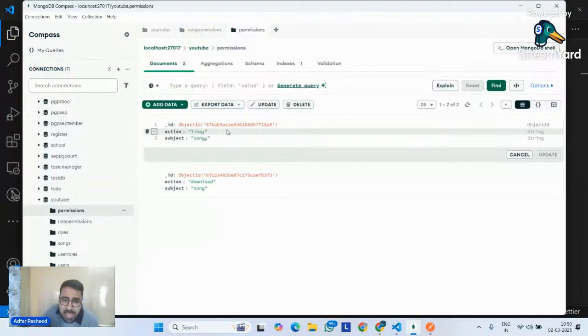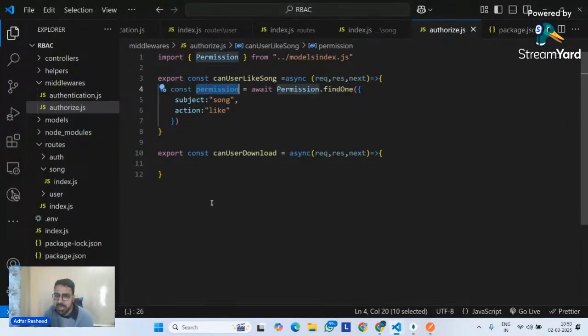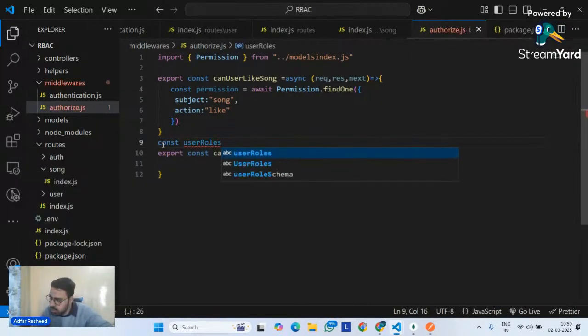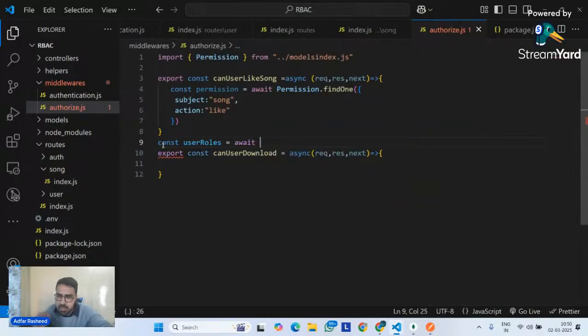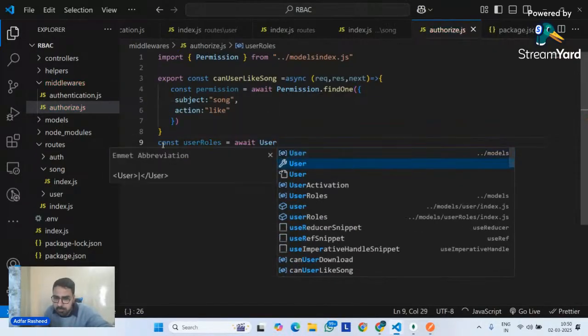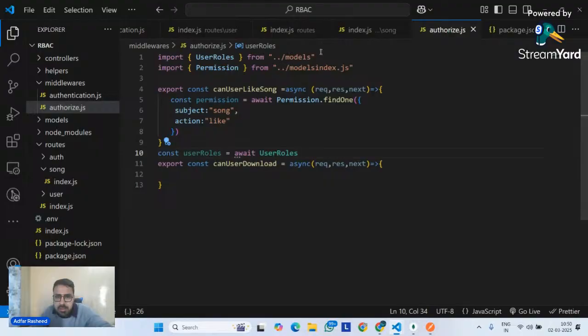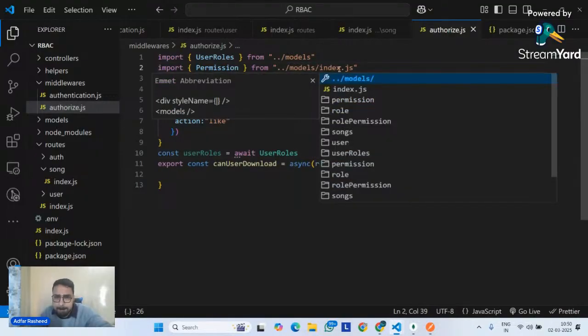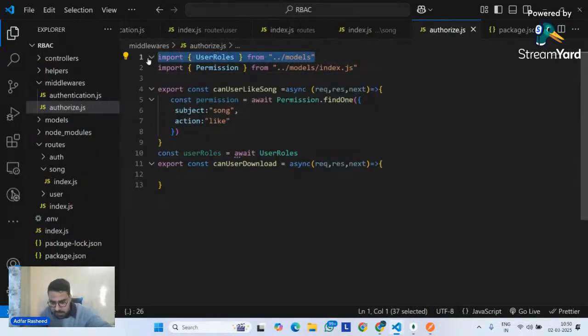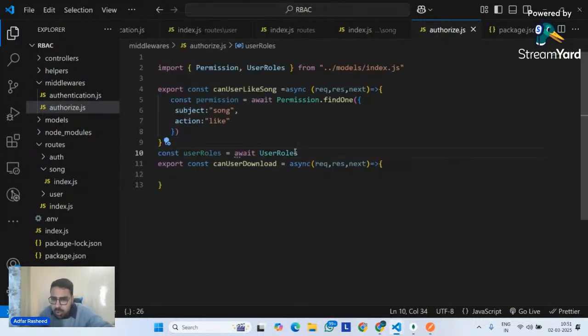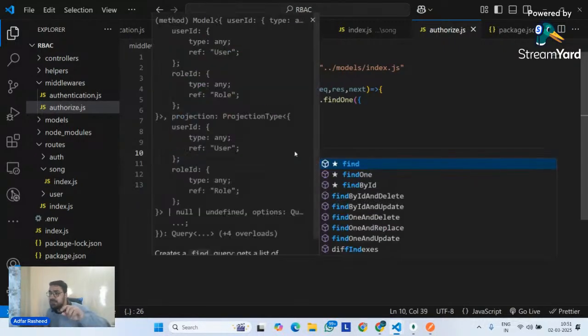Done? Very good. After this, I will find who the current user is and what its roles are. And we have done that yesterday. So I will simply say const userRoles is equal to await inside my user role. Control X, and let me simply go and call my user roles. So inside my user roles, please find. Now, when we say user roles, is it find or findOne? For user roles, we have to implement find.